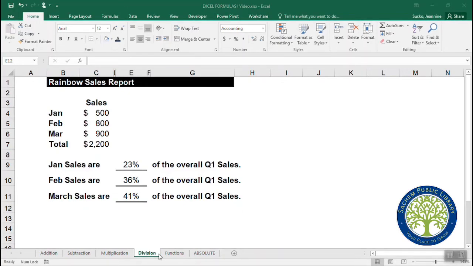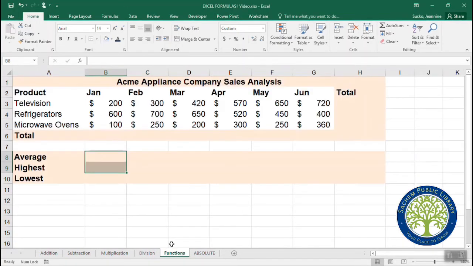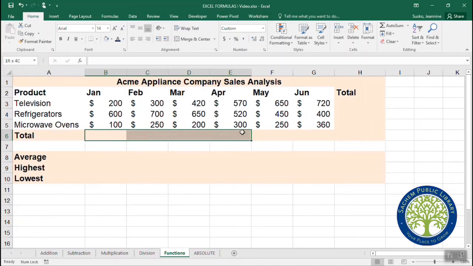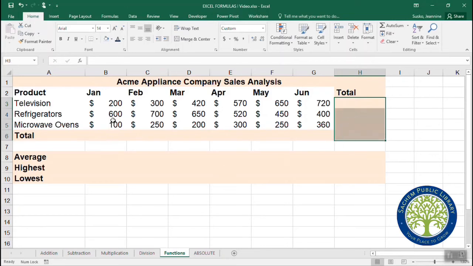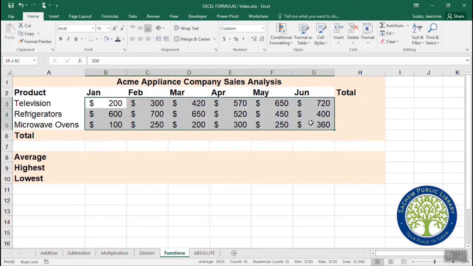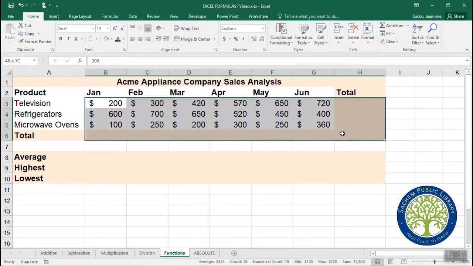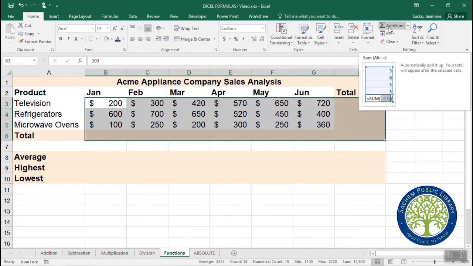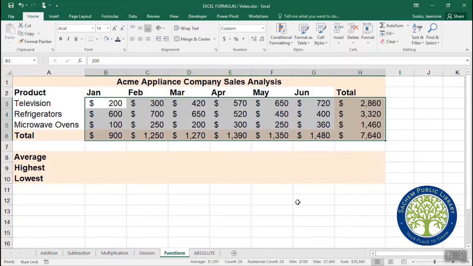Next, we'll look at a few functions. So on the Functions tab, the first function we'll be looking at is the sum function. We'll use a nice shortcut that will give us the ability to simultaneously add a total row along with a total column. To make this happen, all we need to do is select the cells that we'd like to add up, the blank cells underneath where we want the totals to display, and the blank cells on the right where we want the totals to display. Then we're clicking the Auto Sum button, and our formulas are inserted there.